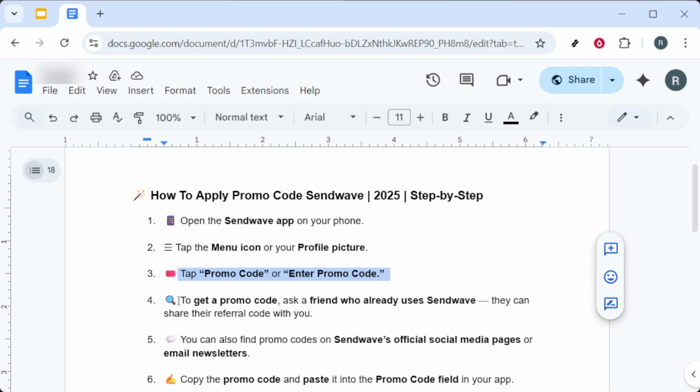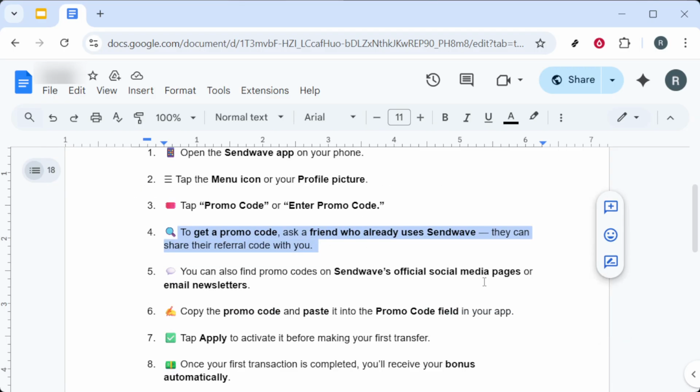If you don't already have a code, the easiest way is to ask a friend who uses Sendwave to share their referral code with you. These codes are typically designed for new users and come with terms like who's eligible and what the minimum transfer amount is, so it's worth double checking any fine print.